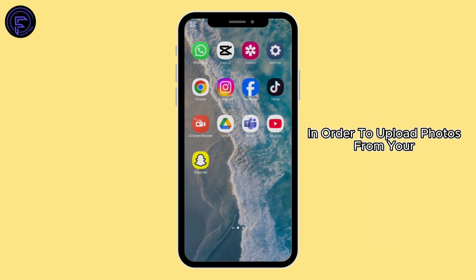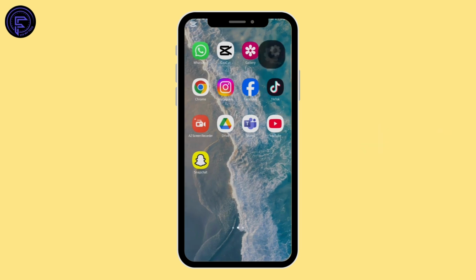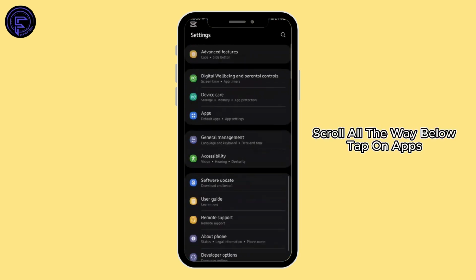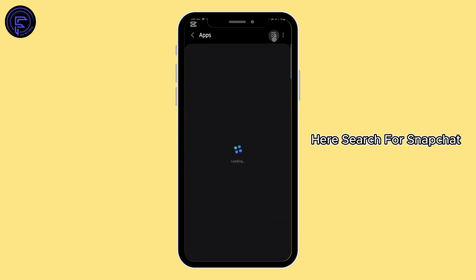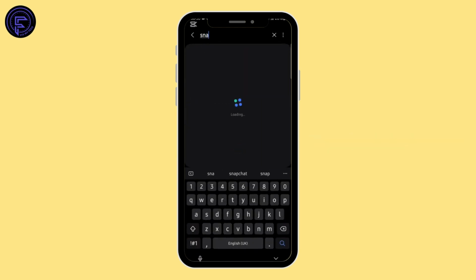First thing first, in order to upload photos from your camera roll to your Snapchat, you have to give access for your photos to Snapchat. So head over to your settings. Scroll all the way below, tap on apps. Here search for Snapchat, then tap search.